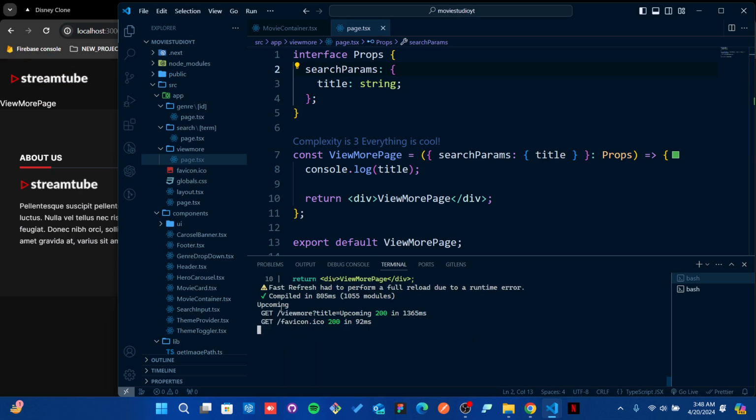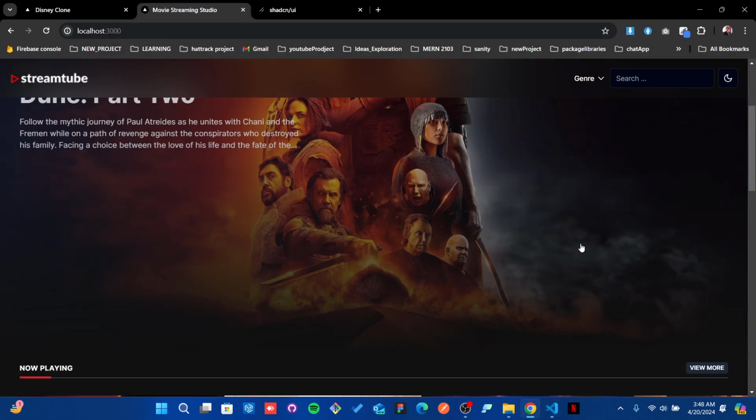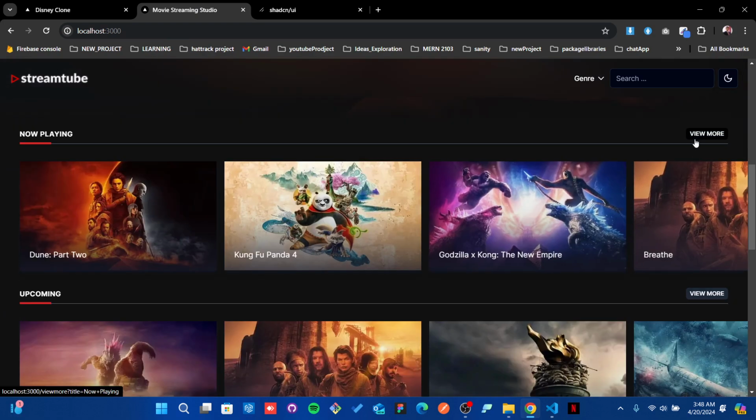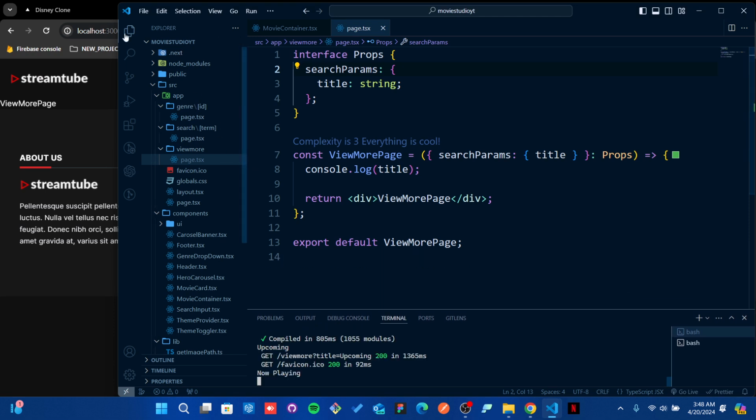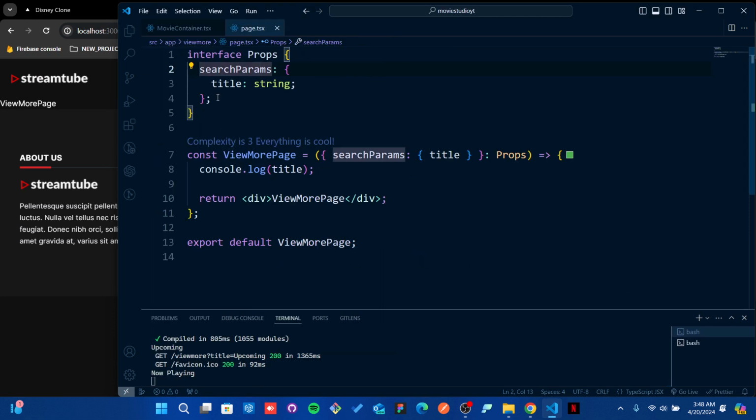You see the title upcoming is available. Okay, that title is the view more upcoming. Okay, go back again and it will be the now playing. See the now playing, so the title is appearing here. So now we need to generate one function which actually gives us all the parameters.